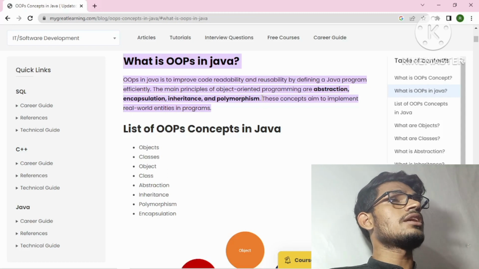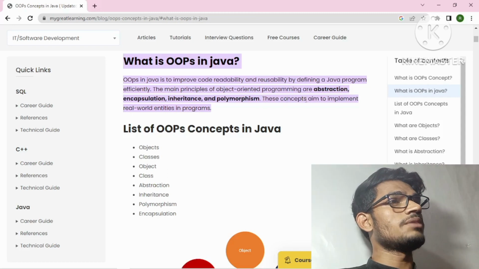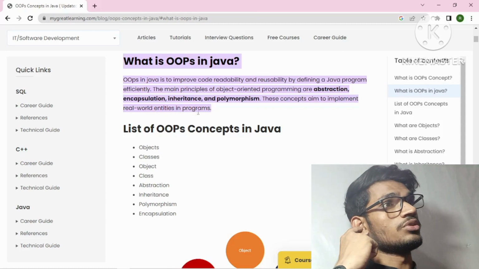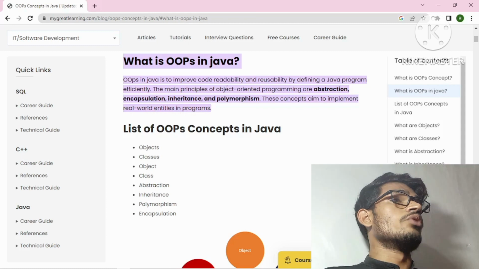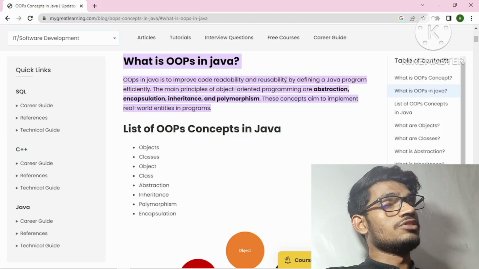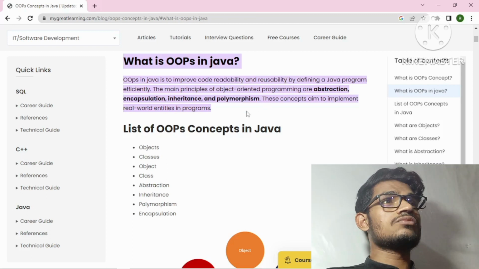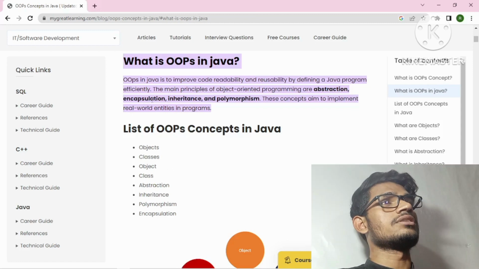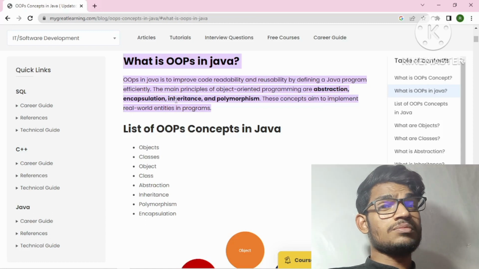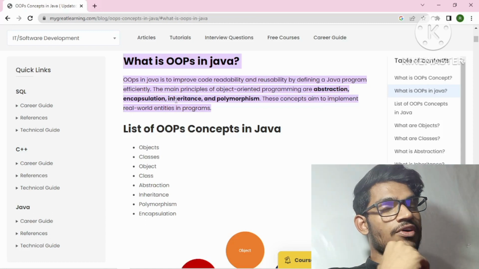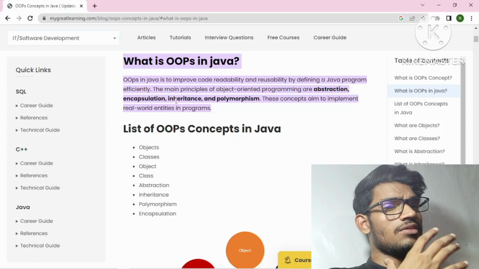After that I want to tell you something. This concept aims to implement real world entities in programs. All these things are used to improve the code readability and reusability. How can we say so? Because inheritance and encapsulation perform operations on the data in Java.